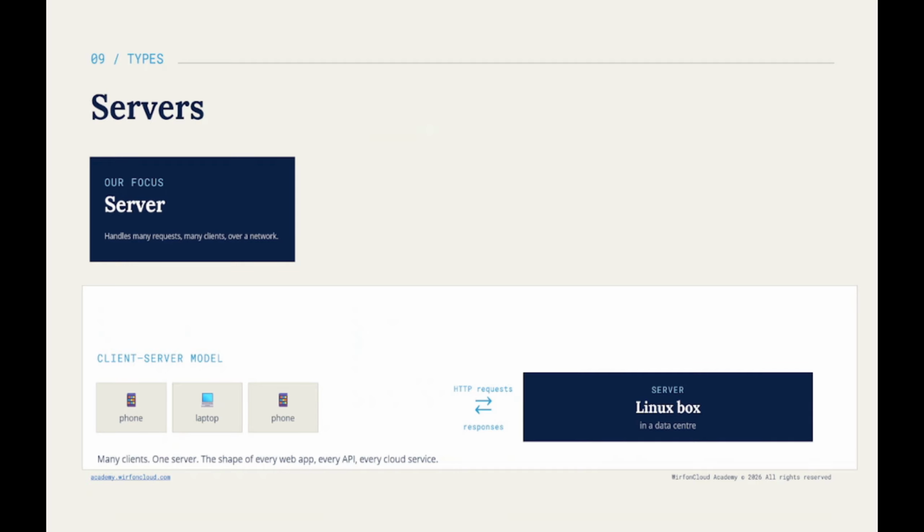Let's zoom into the one type that matters most for this course, the server. Look at the diagram. On the left, 3 clients, a phone in Lagos, a laptop in Accra, and a phone in Kigali. On the right, one Linux box sitting in an Amazon data center. Between them, arrows. HTTP requests travel left to right. Responses travel right to left. Many clients, one server. That is the shape of every web application, every API, and every cloud service in existence.